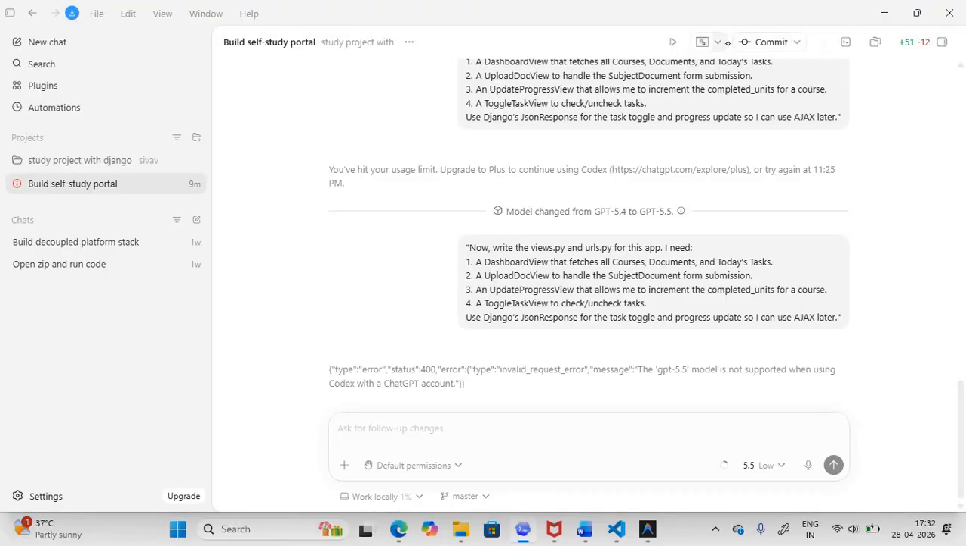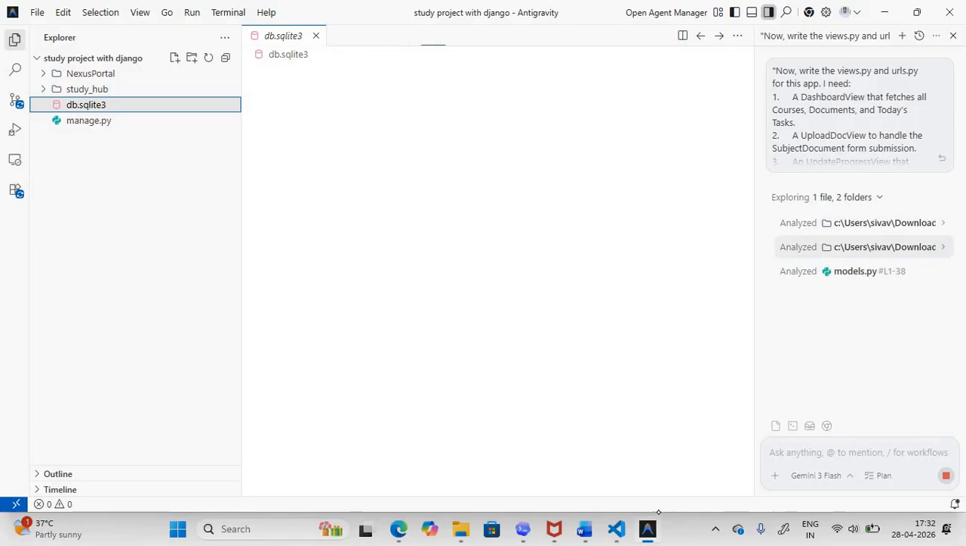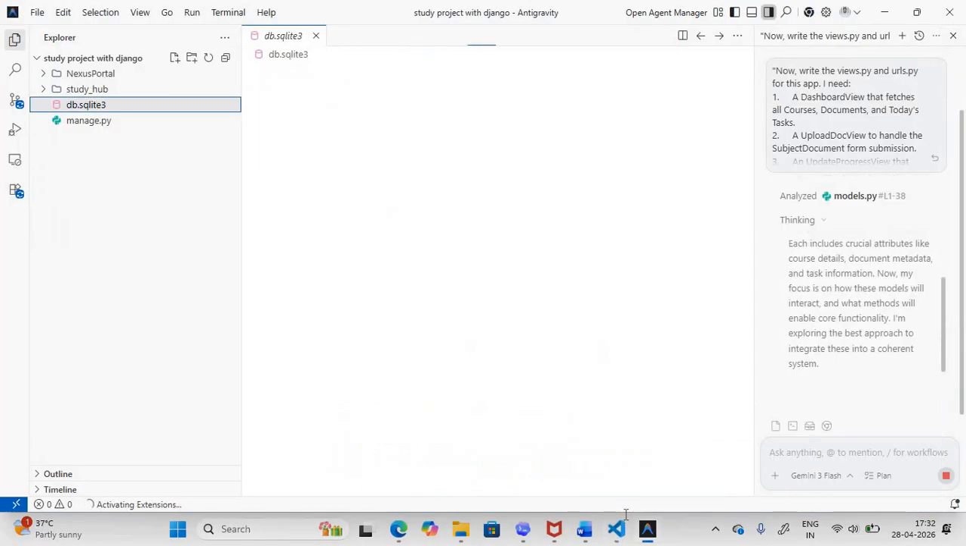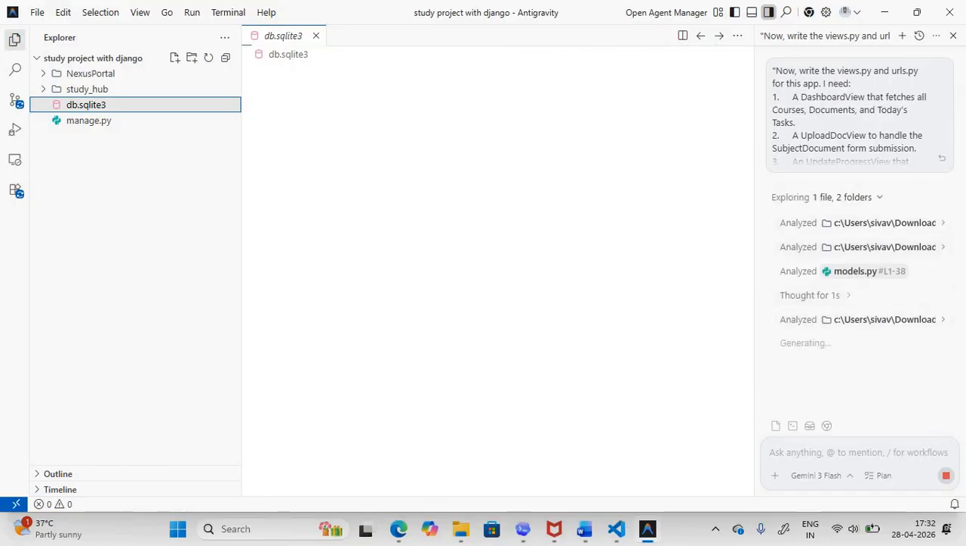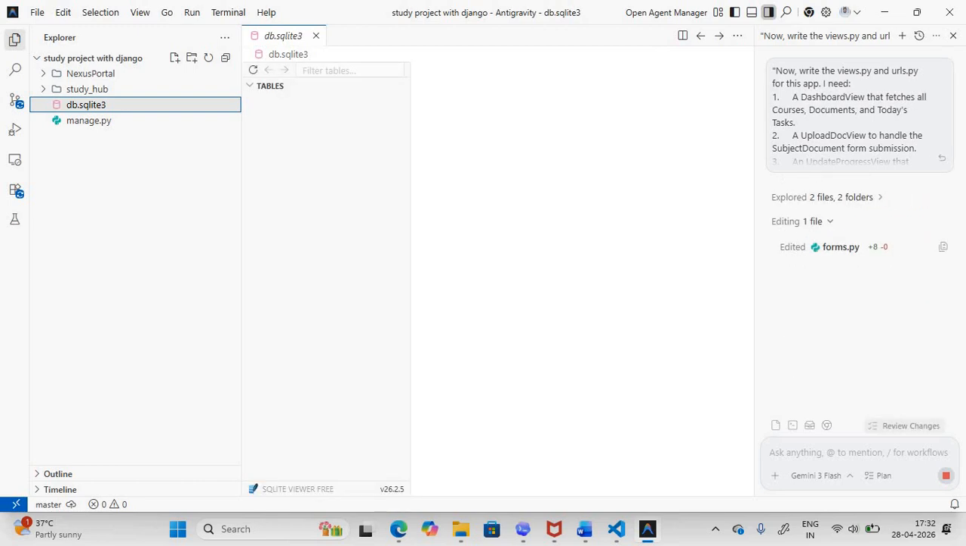This is everything like Visual Studio Code. It looks a lot like Visual Studio Code. From Codex, I am directly using this Anti-Gravity to complete my application. So you can also see it in Visual Studio Code. Whatever is happening here, we can check in Visual Studio Code as well.